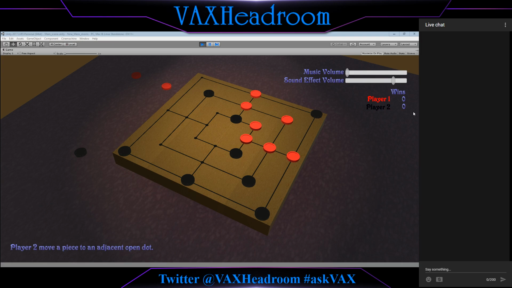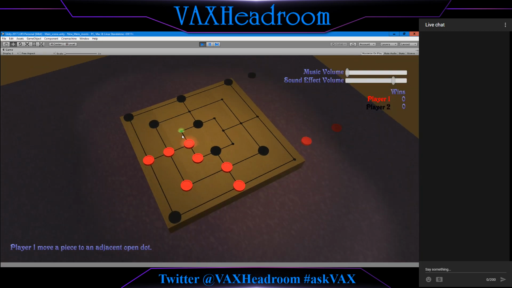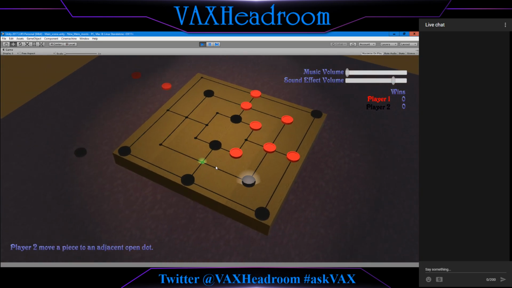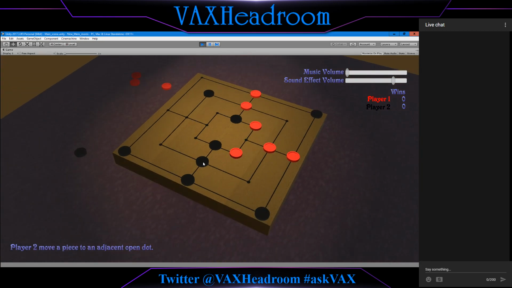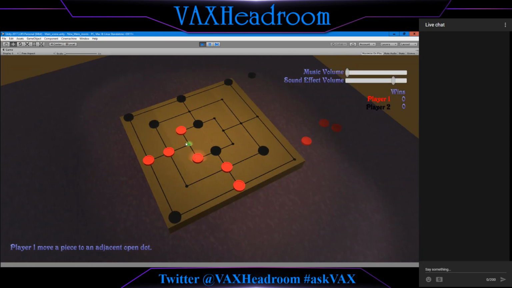All right, back to gameplay. See if we can end this somewhat quickly. Black will move to here. Red will move to here. Black will create 3 and get rid of that piece. Red will try and make 3 here. Black. Red can't block him if he does that. Red goes to here, moves the black piece.